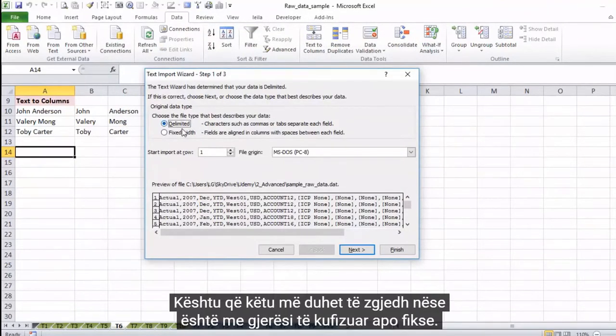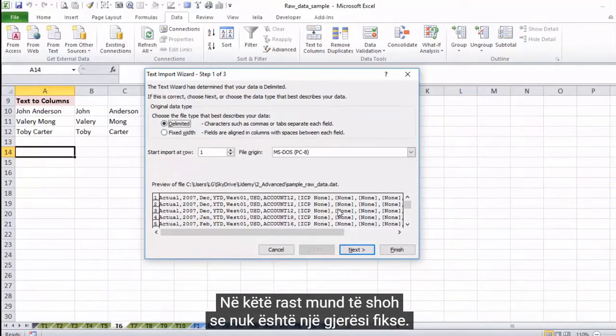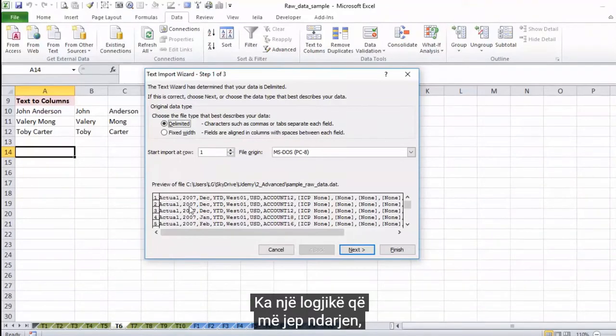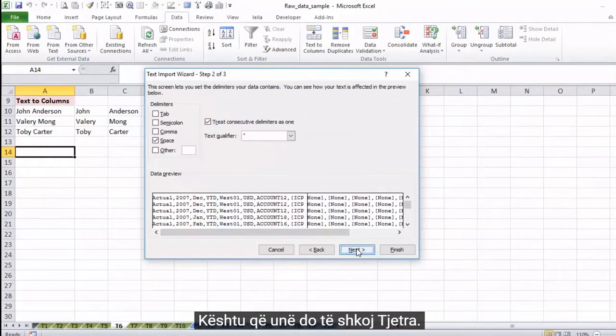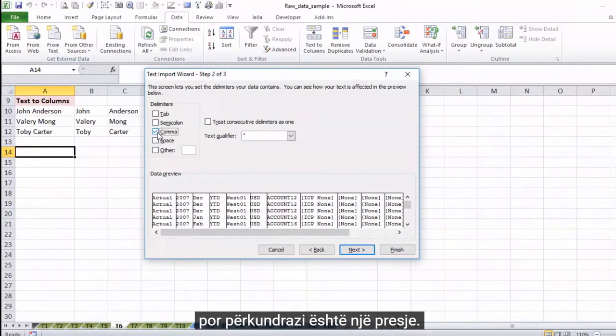So here I have to choose if it's delimited or fixed width. In this case, I can see it's not fixed width. There's some logic that's giving me the split, and that's a comma. So I'm going to go next. And here, my delimiter is not a space, but instead a comma. So I'm going to select that. Next.